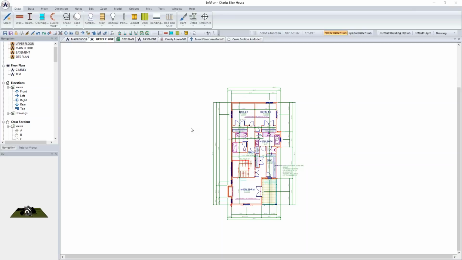Okay, good morning. My name is Jim Henderson, and I'm actually going to be taking you through this next hour of what's new in SoftPlan version 2020. This is our new release that was basically shown at the Builder Show in Las Vegas. And we are really excited about a lot of the things that we've included in the package.